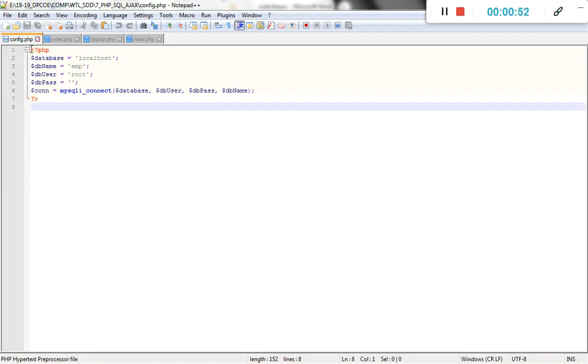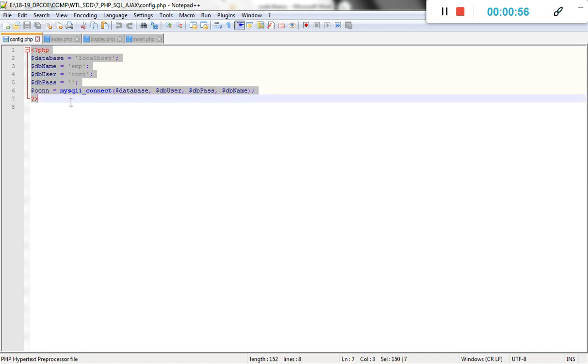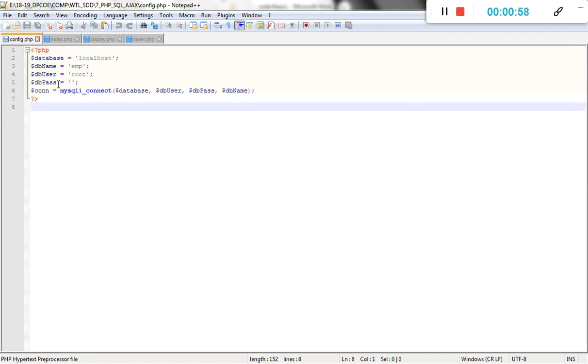It's simply config.php, which executes the database connectivity. The host is localhost, the database name is employee, the DB user is root, and the password is nil. Then the connection procedure: the con object is equal to mysqli_connect. We pass these four values to it, and it automatically connects to the particular database.